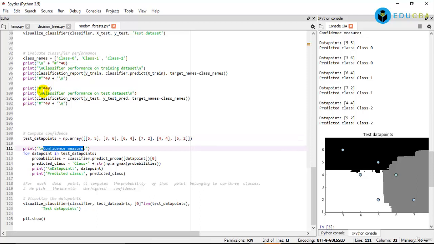What we are doing is, first, calculating probabilities. We are using the predict_proba function and passing our data point array in that function, and then we are getting the maximum probability. We are using the maximum probability for getting our predicted class. So here this is your data point and predicted class. For each data point, it computes the probability of that point belonging to our 3 classes. That point can be related to any of the classes, so we will pick the one with the highest confidence.